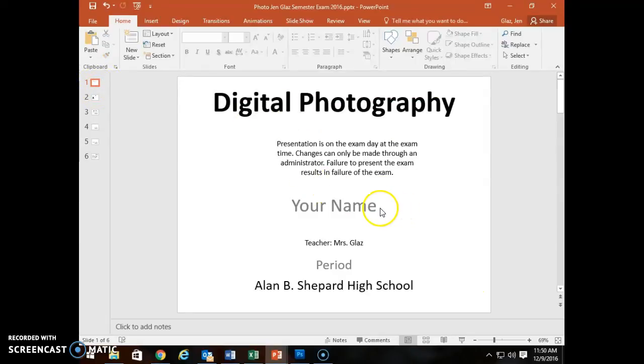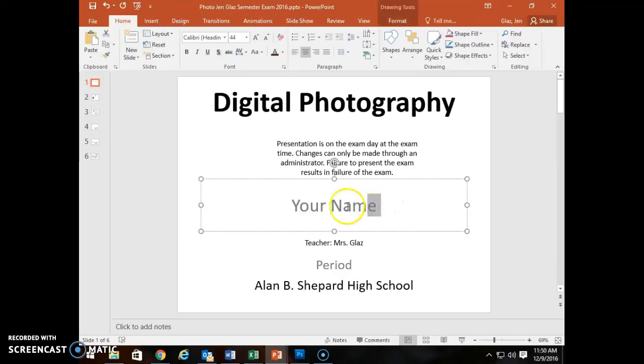So on this one, again, content that you've got to change. This is super basic, people. Get your name on there. Please put your class period, and then please get rid of this. Again, presentation on the exam date is at the exam time. Changes can only be made through an administrator. In this case, that is actually not true. They said no early exam, so please be aware of that.